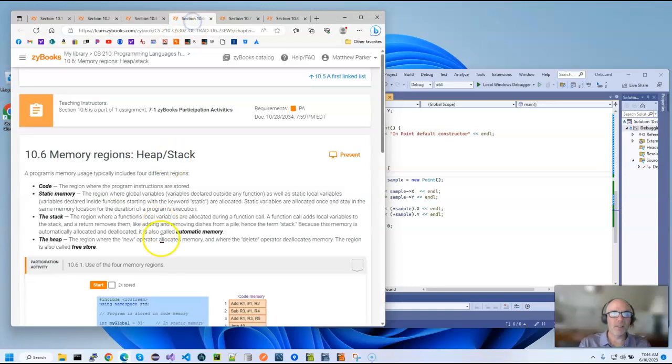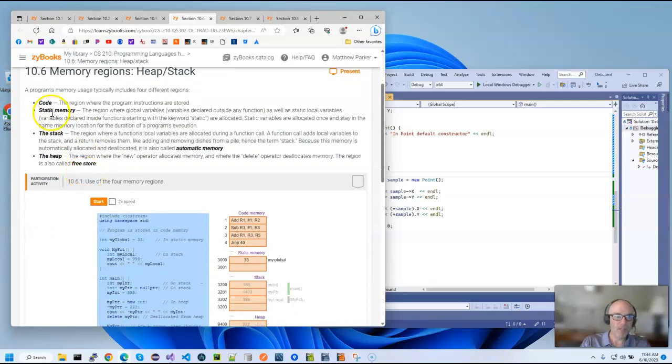Okay, so let's move on to section 6. Let's talk about where memory gets placed in an application in C++. So we have two different types of memory. We have the stack, we have the heap. The stack is usually for local variables when they are declared during a function call. This memory is called automatic memory, and the memory is allocated and deallocated as needed.